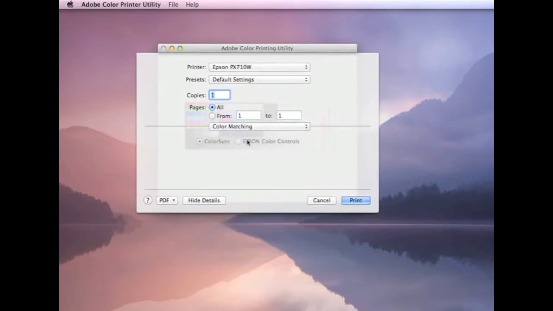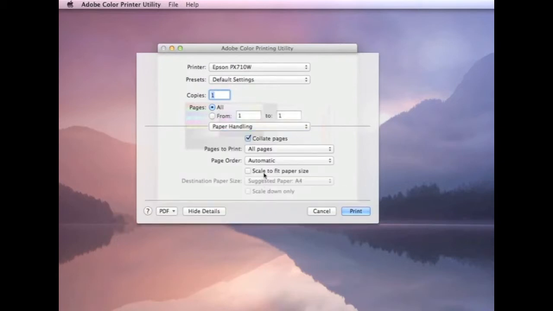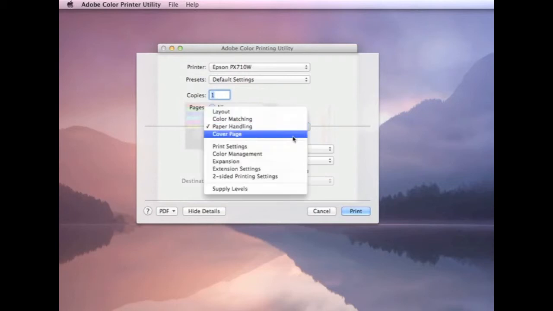First thing, look at color matching. We've got that all grayed out, so that's fine. Paper handling, scale to fit paper size has to be unticked. Like I say, you want these charts printed at their native size. You do not want to expand them to fill the page.